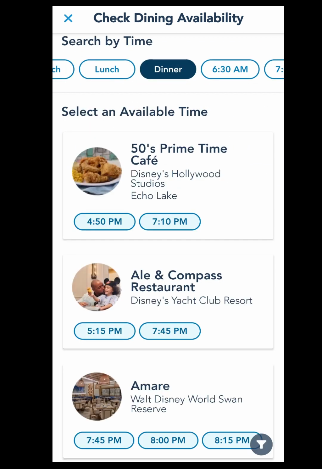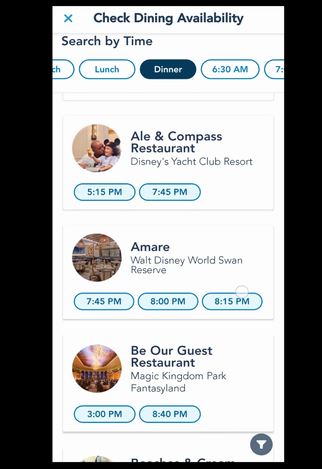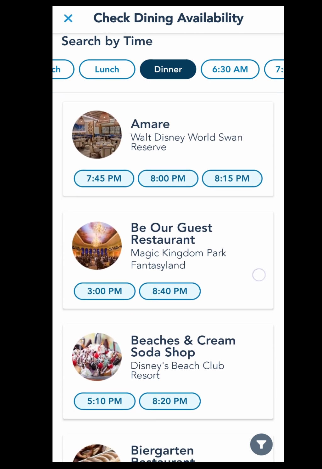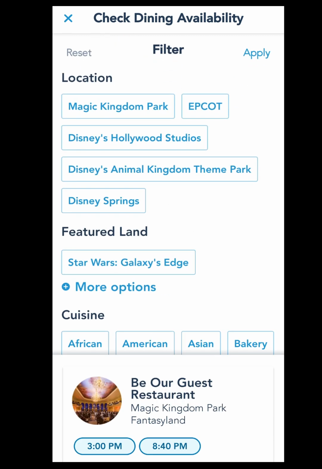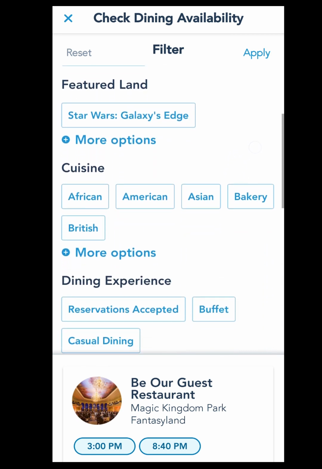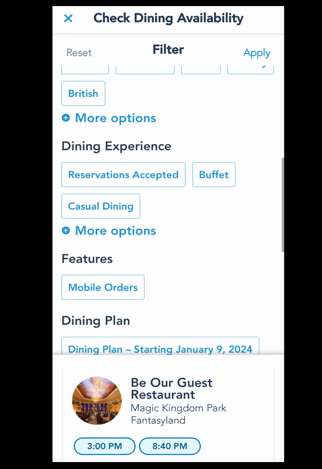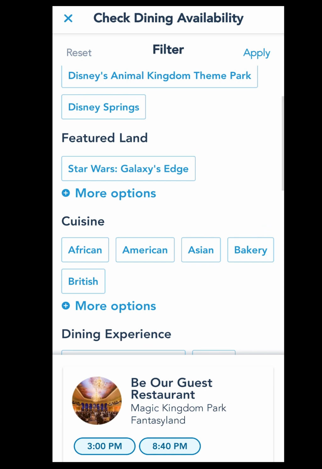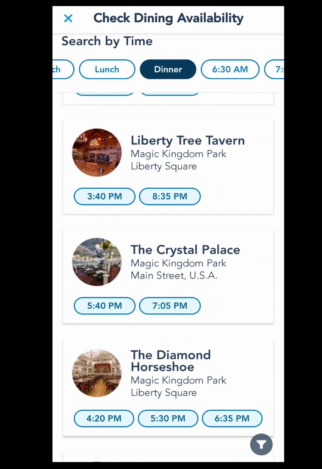and you will see here that every restaurant that is available, whether that be in the parks, hotels or Disney Springs, will pop up here. So to filter, click on this icon here in the bottom corner that looks a little bit like a torch to me. Here you can filter by location, you can filter by cuisine, and even more different things here. So you can do lots of different filtering. So for this example, I'm going to select Magic Kingdom and apply.